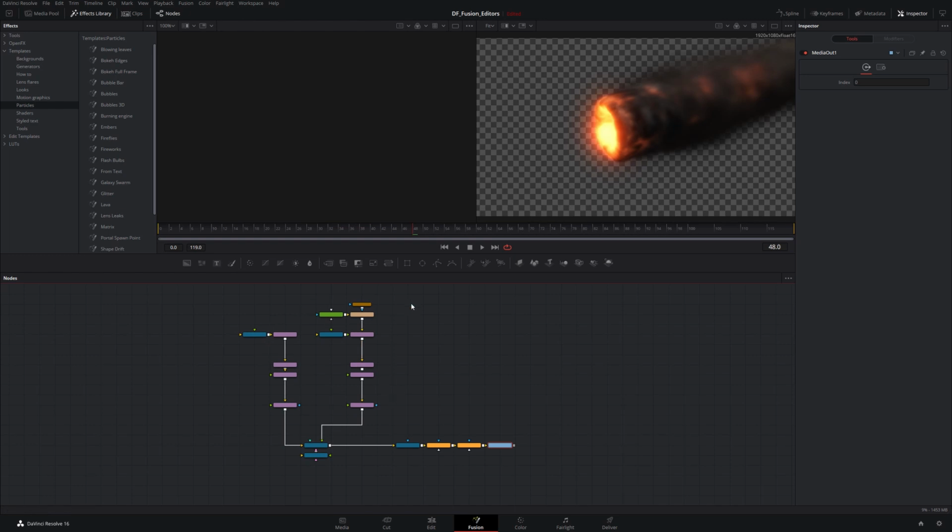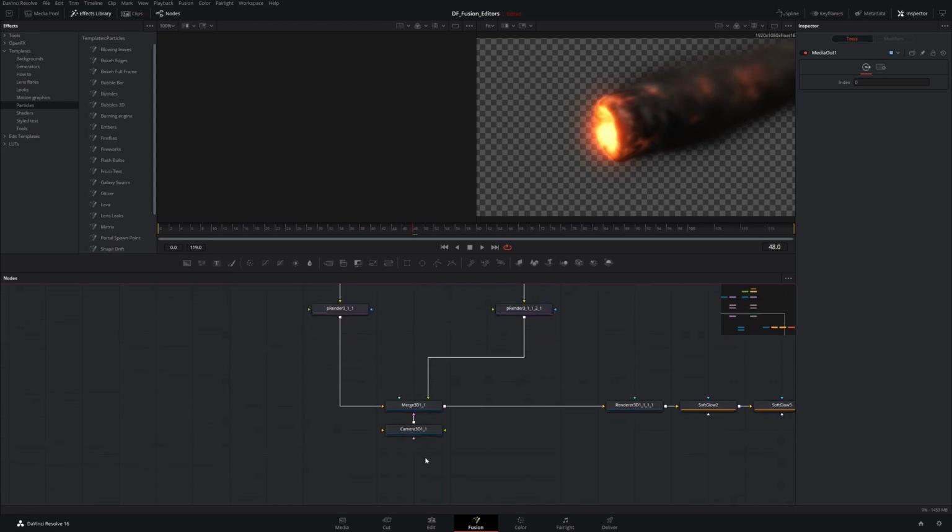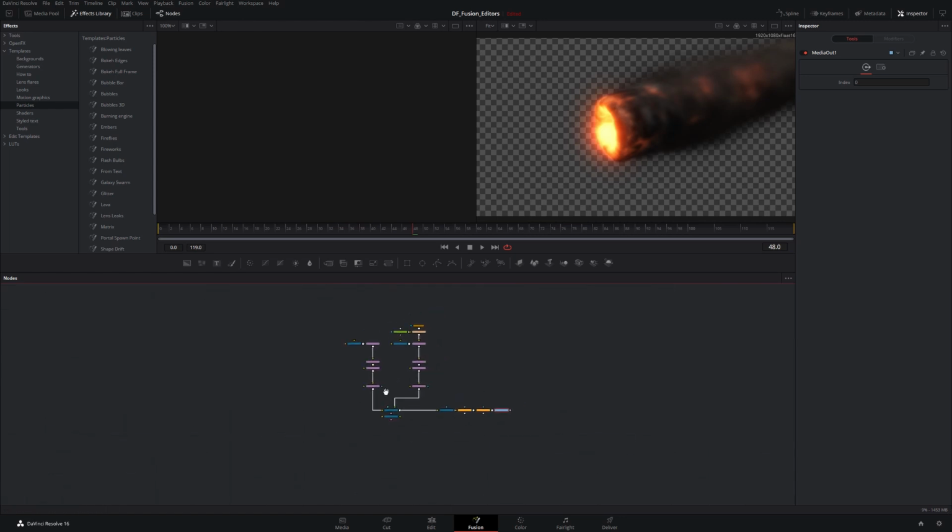The first thing that I want you to notice on this node tree, this node structure here, is the different colors of these components. Let's take a look at these blue ones, for example. We'll zoom in on these blue ones here. This is a Shape 3D node, this is a Shape 3D node, a Merge 3D node, and a Camera 3D node. So all these blue ones here happen to be from the 3D group, which is this group up here.